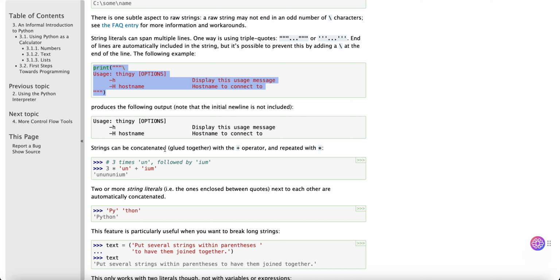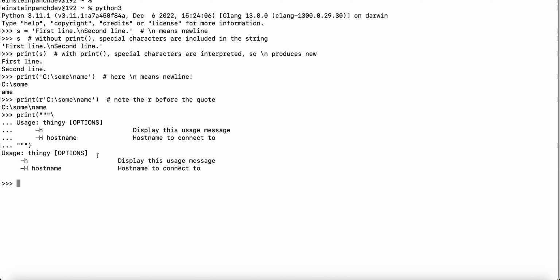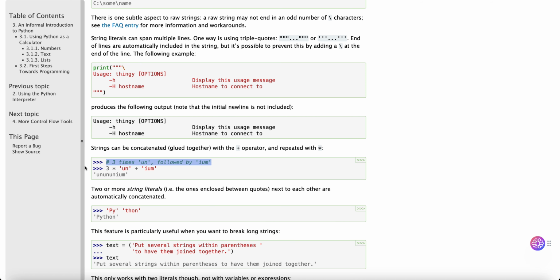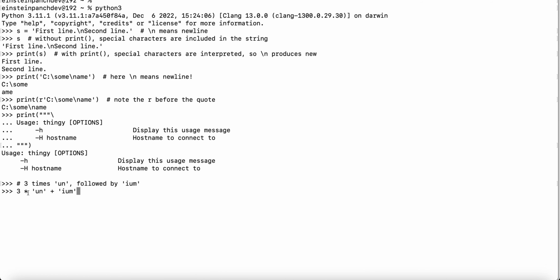Strings can be concatenated, glued together, with the plus operator and repeated with a star. For example, this is an example of a comment, which will print nothing. 3 times 'un' plus 'ium' means repeat three times this string and then append 'ium', giving unununium.